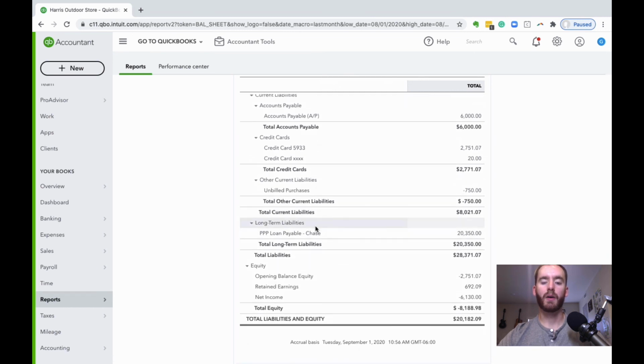So you'll see now under the long-term liabilities, you'll see that PPP loan payable for $20,350. And so what that's showing is you originally got the $50,000 in the loan, you got $29,650 that was forgiven, and you knew that by tracking it through those classes. So now you have a remaining loan payable of $20,350.